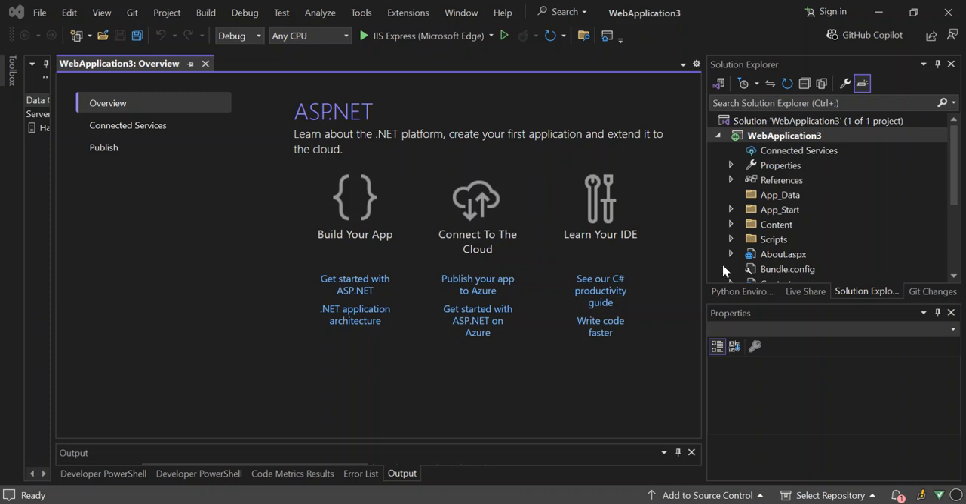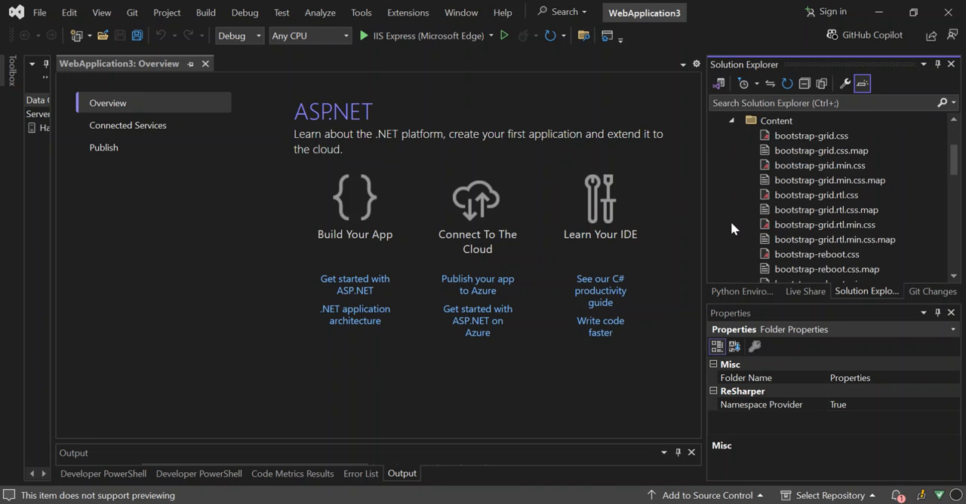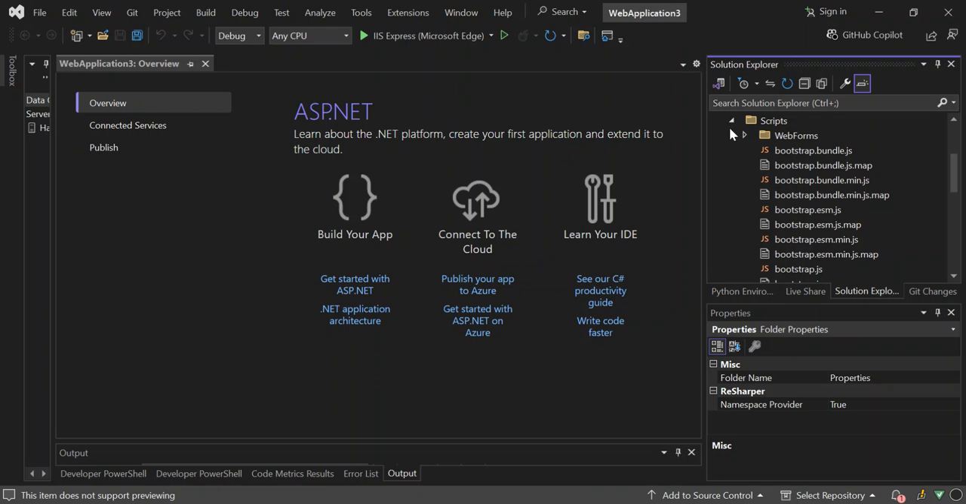So here we've got Properties. Once we click it, it's just the project properties. We've got App_Data, which is where you can put your SQL files if you've got one for the project. And App_Start, which basically has the config files. Content contains the CSS and whatnot, and Scripts obviously contains your JavaScript.